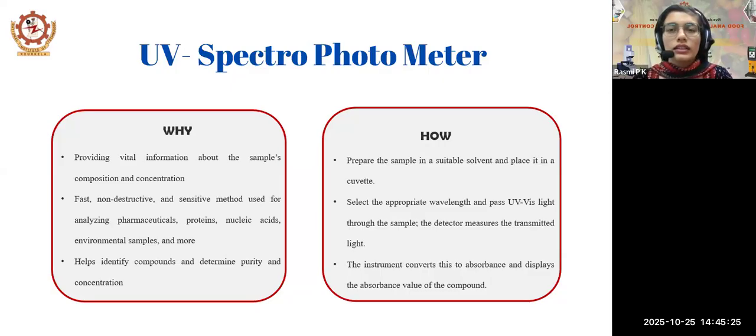Now, we can discuss how to use the UV spectrophotometer. First of all, we have to prepare the sample. For that, we have to mix the sample with the required solvent. After that, if required, we have to filter the sample, because if the solid content is more, it will increase the absorbance of the light. So before transferring the sample into the cuvette, we have to filter it if required.